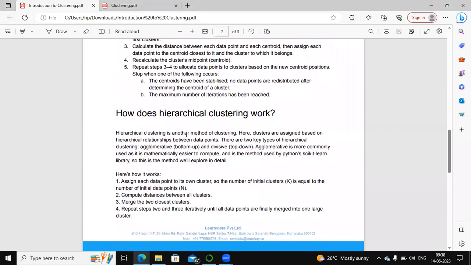So, how does hierarchical clustering work? Hierarchical clustering is another method of clustering. Here clusters are assigned based on hierarchical relationships between data points. There are two key types of hierarchical clustering, agglomerative and divisive, which is top-down. Agglomerative is more commonly used as it is mathematically easier to compute, and it is the method used in Python's scikit-learn library. So this is the method we will explore in detail.